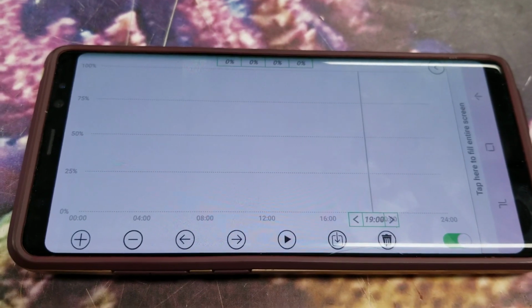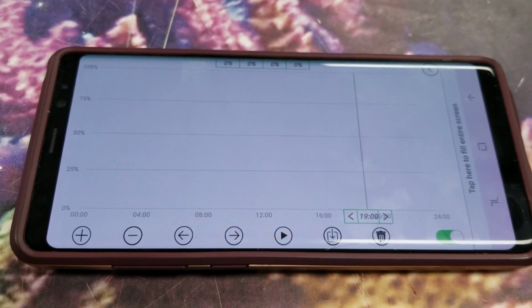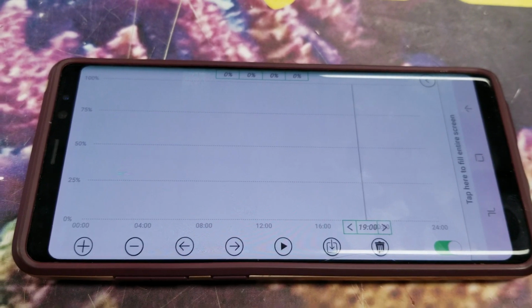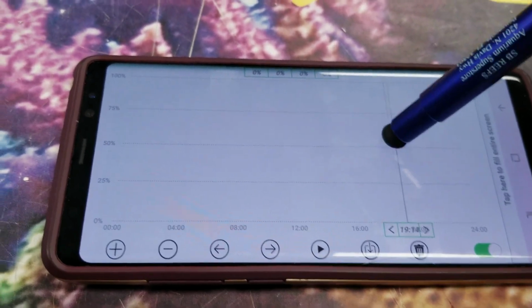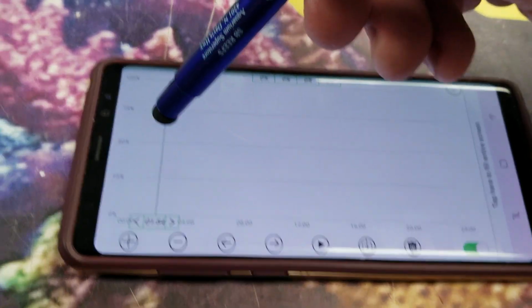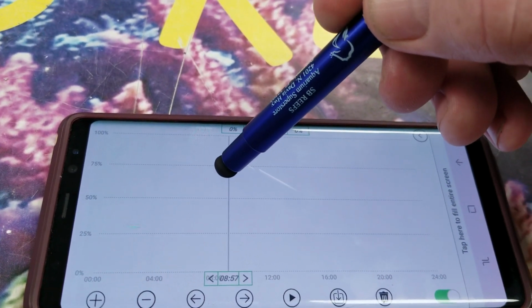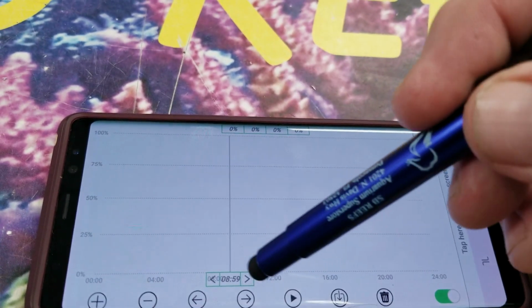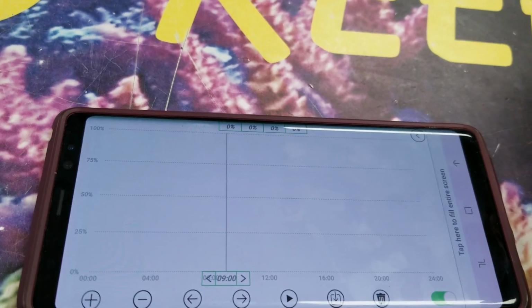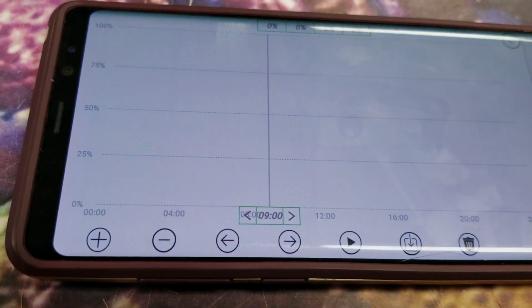Okay, so we're going to create our program at this point. So the first thing we need to do is decide what time we want our lights to come on at. So we can grab this lighting bar, slide it over, and let's have them come on around 9 o'clock in the morning. When you get close, you can use the little buttons, the carrots on each side, to bring it in. Now we're at 9 o'clock.